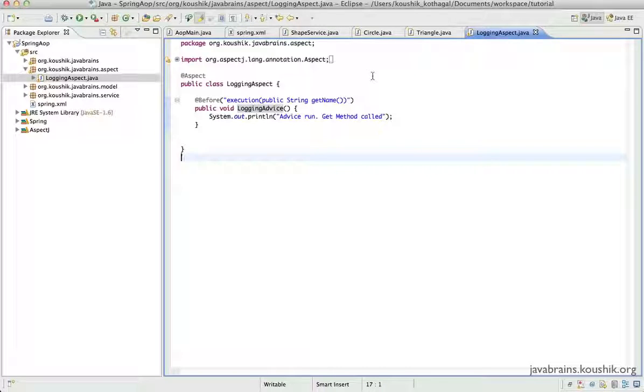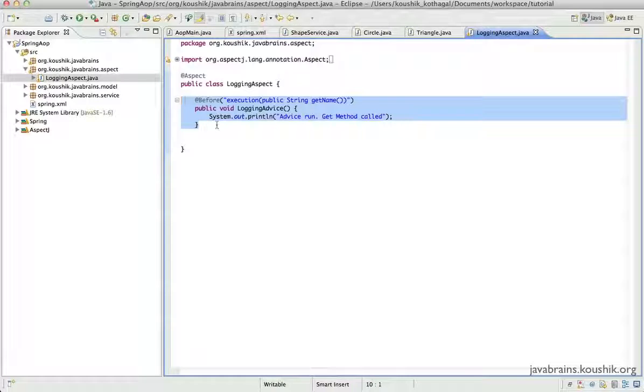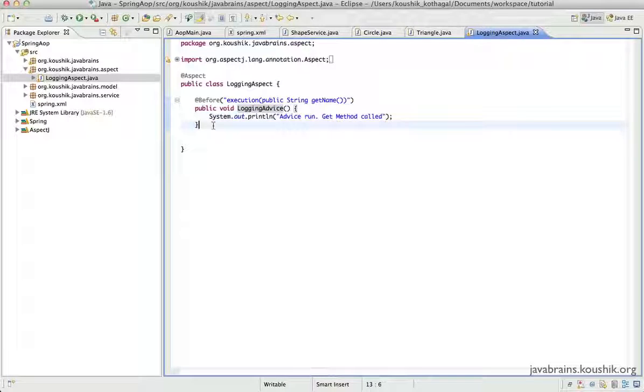Now, there is a catch here. So this is a very simple aspect that we have defined. We have a lot of ways in which we can configure it. We're going to look at that in the subsequent tutorials. But I'd like to point out one catch over here. Notice this name, public string getName. We have no mention of the circle class over here. We have just mentioned that whenever a public string getName is called, run this advice.